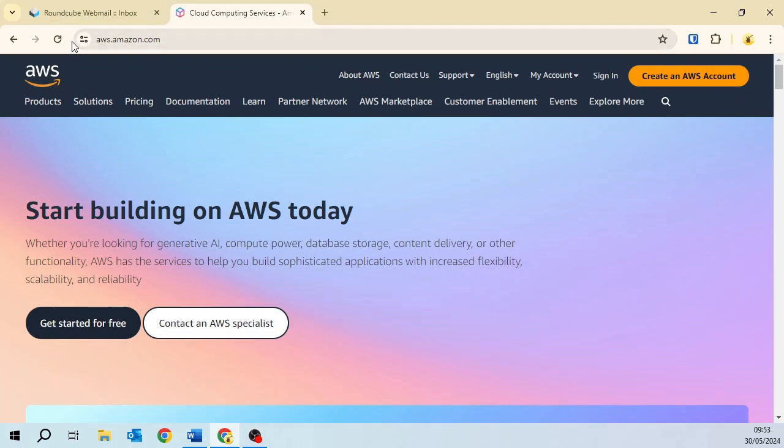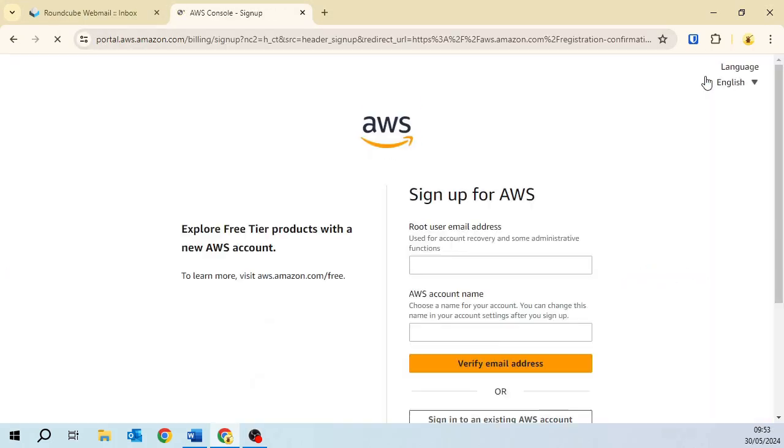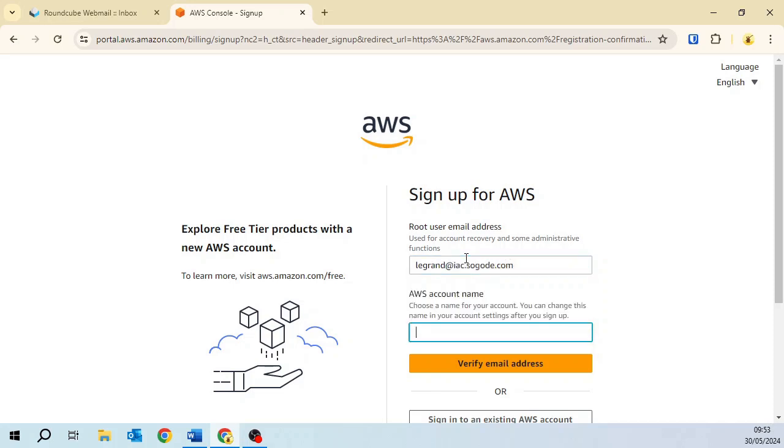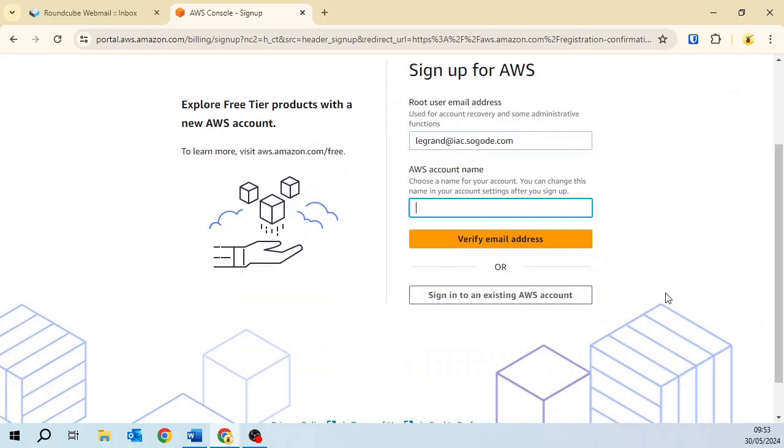So we're going to start at aws.amazon.com, create an account. This is going to be my root account name. So I've got infrastructure as code.